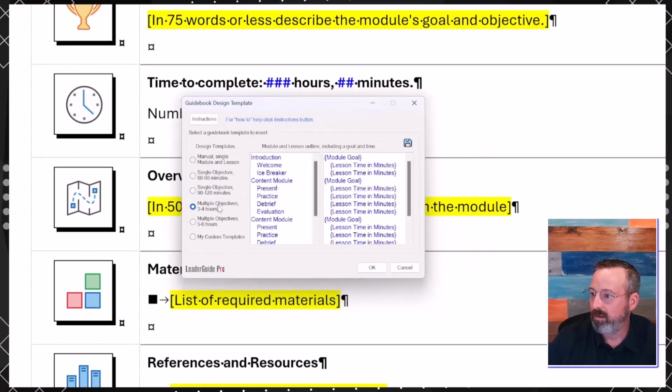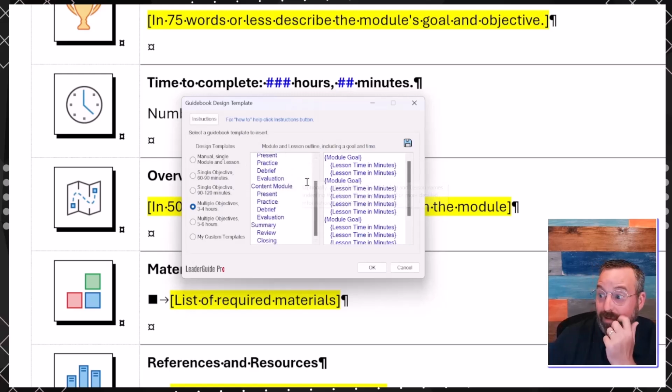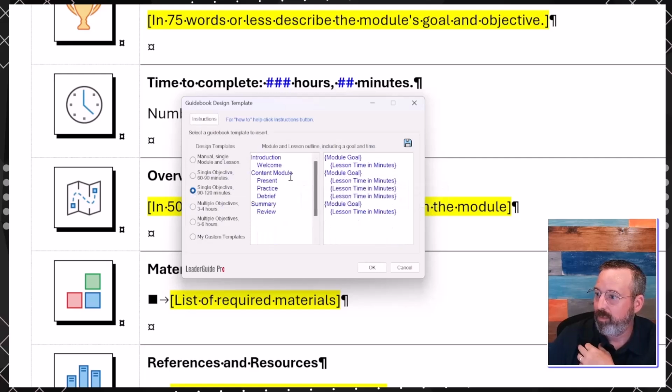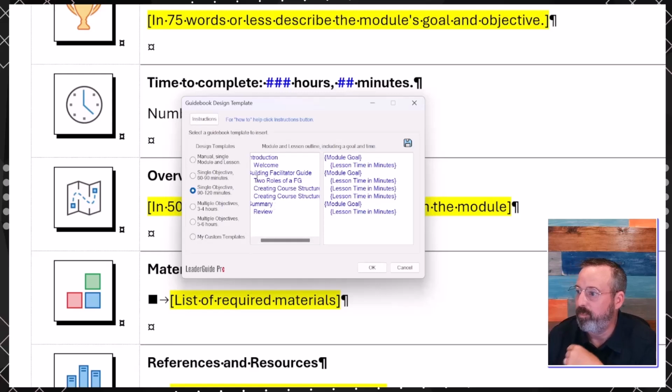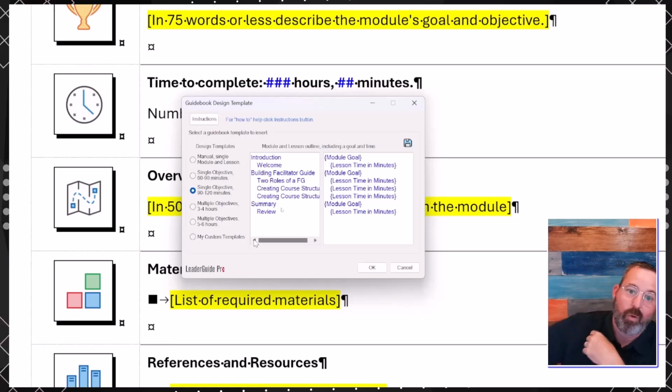You can come in and start choosing an outline structure, what we call the guidebook design template. And you could go in and start building this out. So on this one, I chose the pre-built single objective. And I could now start putting in all my modules and my lesson names. And then if I was to build out the document, and again, I've just pulled up this dialog box, I didn't actually start a document, but I could build out the whole course with the structure.